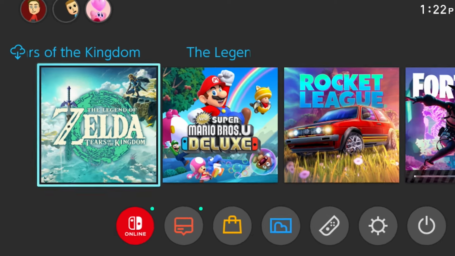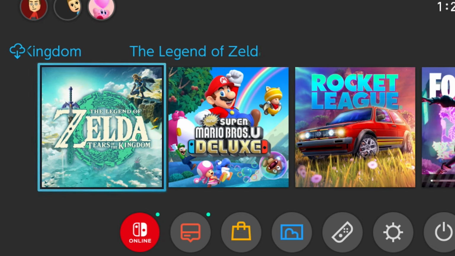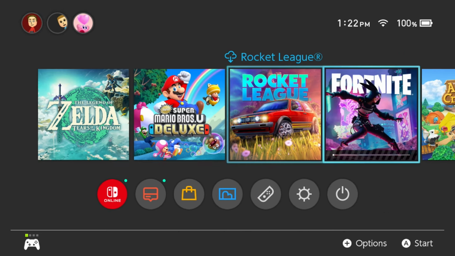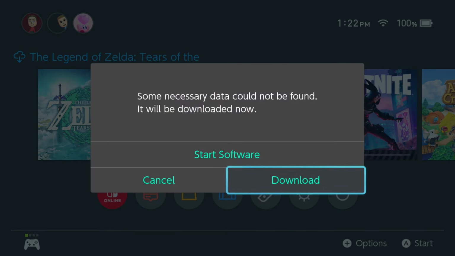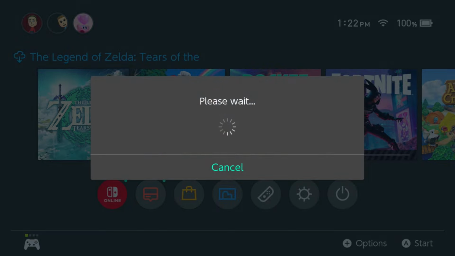Now you may see a few cloud icons next to the applications or games you have on your home screen. That's normal. We can go ahead and fix that by just selecting the game, and it's going to ask us to download it. The game is still actually on the SD card. The Switch just doesn't know it.